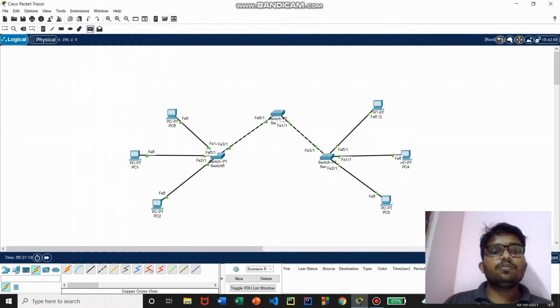If you try a ping between any two devices, let me just try here. It is successful now, and if you ping between here, it is also successful because all the PCs belong to a single LAN. So what we have to do is make some partitions in this LAN, which we call virtual LANs, so that the traffic flows only within that LAN. That is called a virtual LAN, right? So we'll do the configurations now.